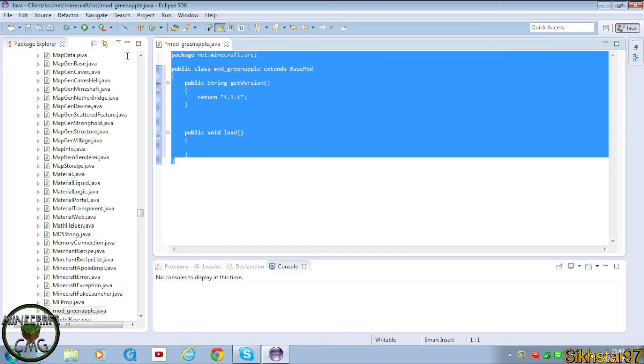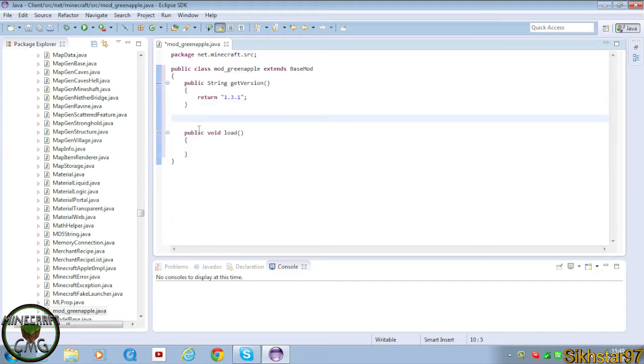So I've set up my basic modern school class file, and we're going to be creating a green apple. So it's going to be an apple, same texture as an apple, and it's going to be green, and when you eat it, it poisons your health for a certain amount of time. So first we're going to declare the food as if it wasn't poison, so just a normal food.